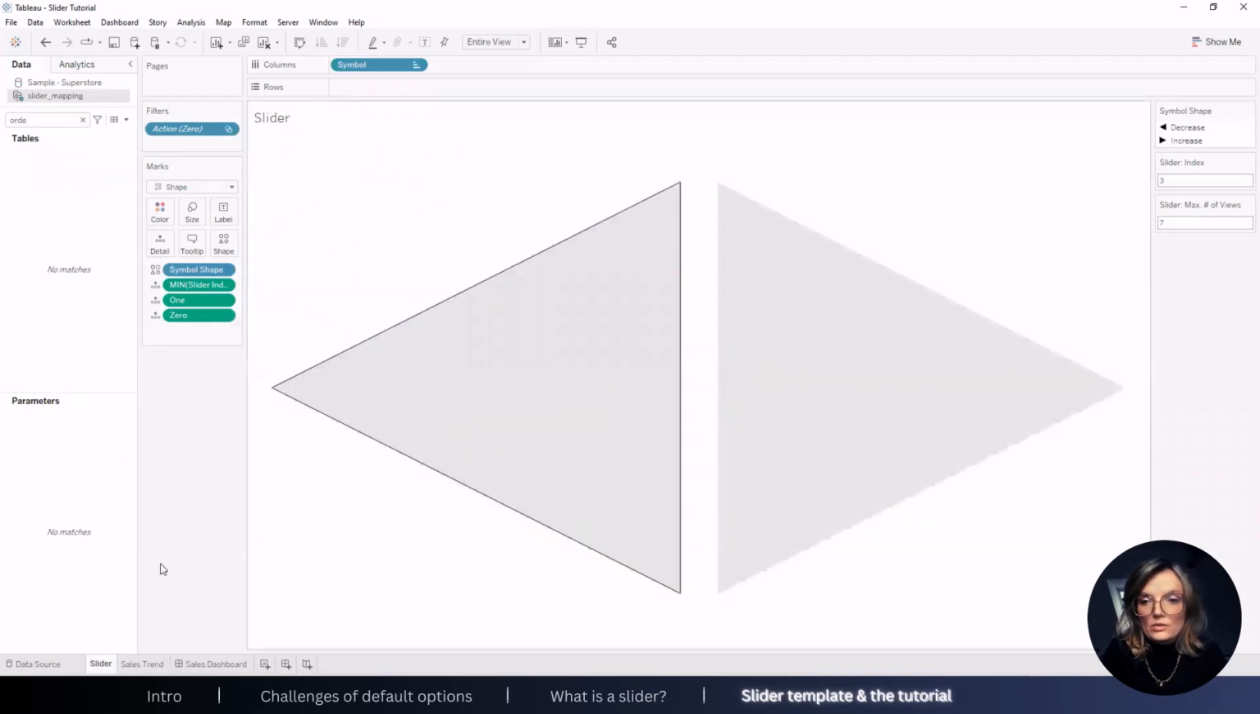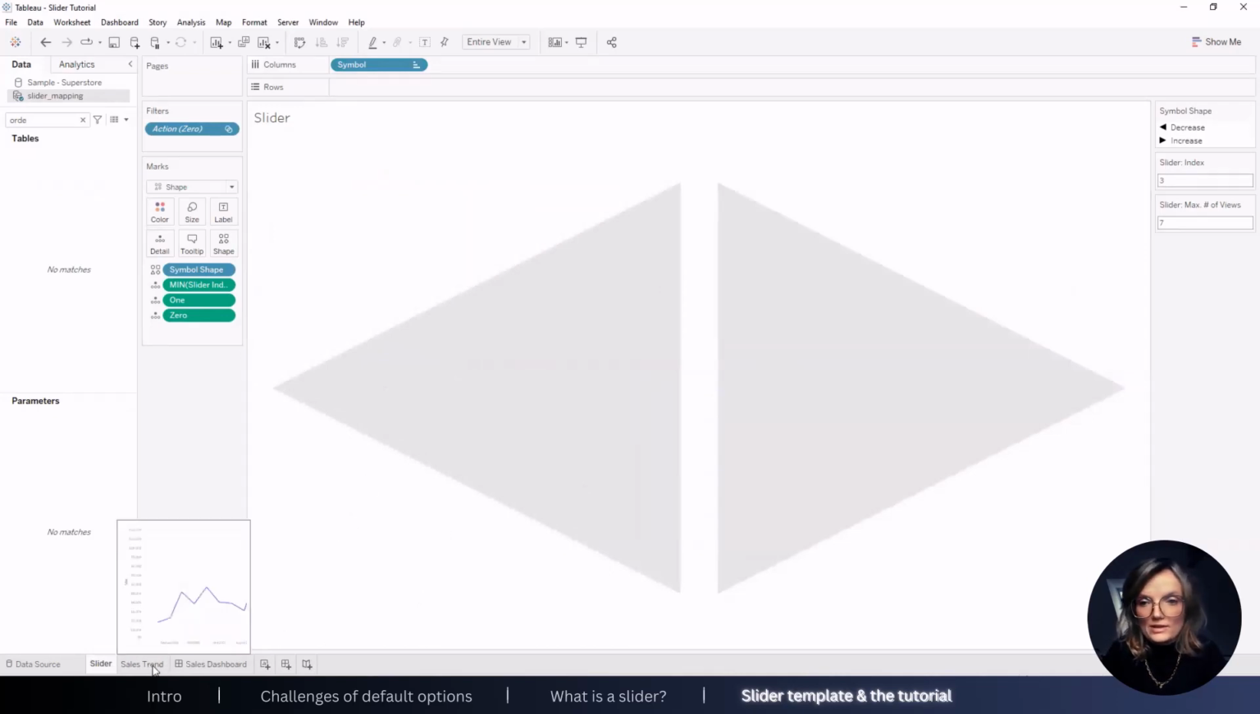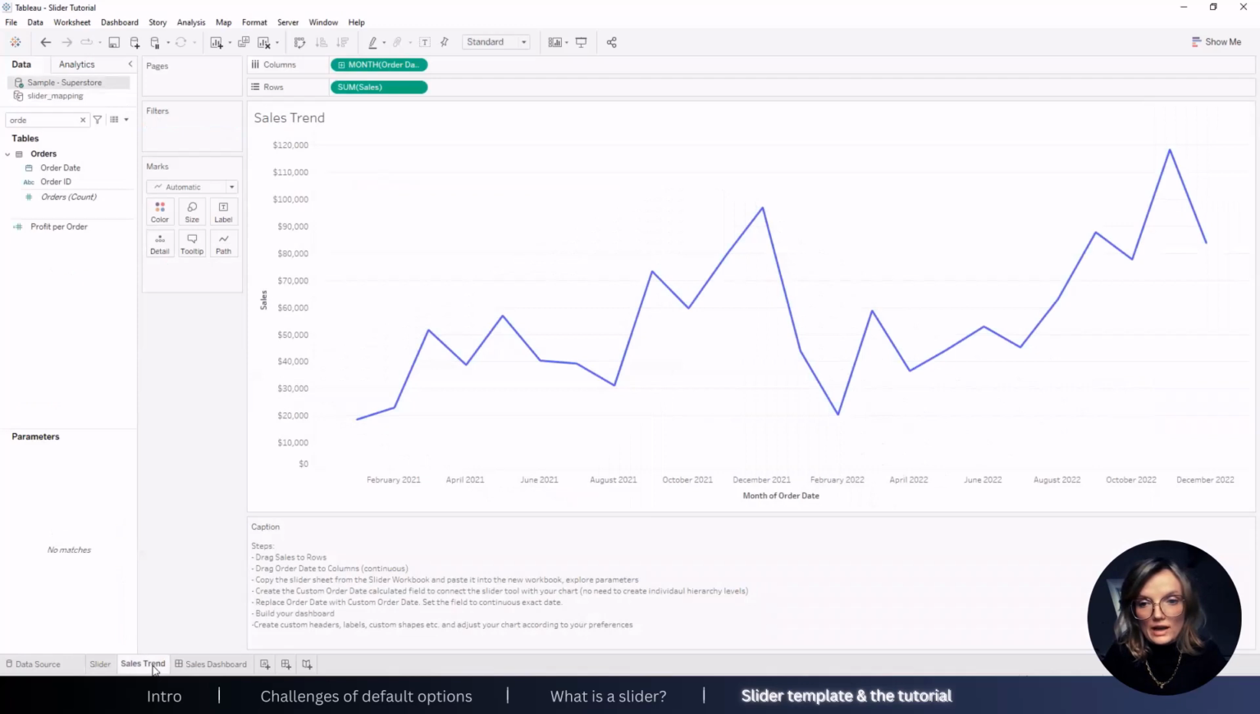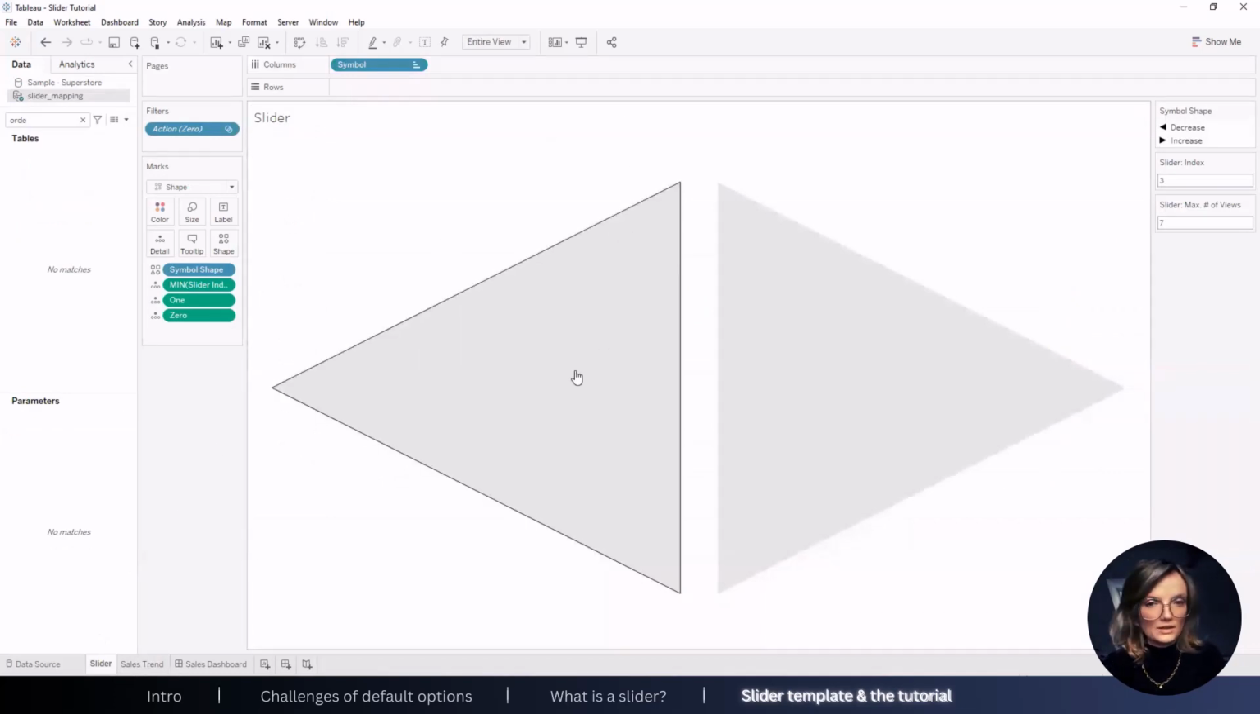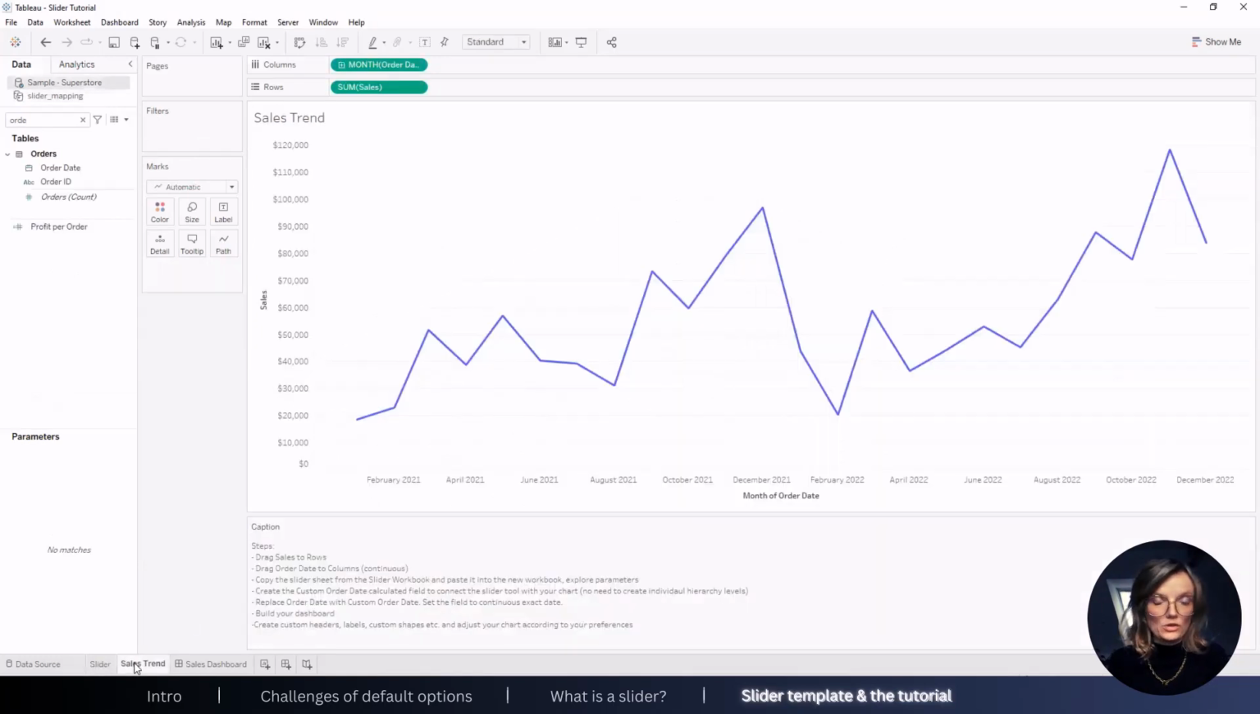All right, so we have the slider here. It doesn't look exactly like the one in our final viz, but let's not worry about this for now. So now we need to find some way to connect these two elements: the slider, these two shapes, and our chart.